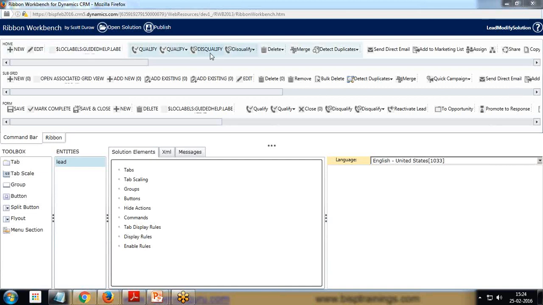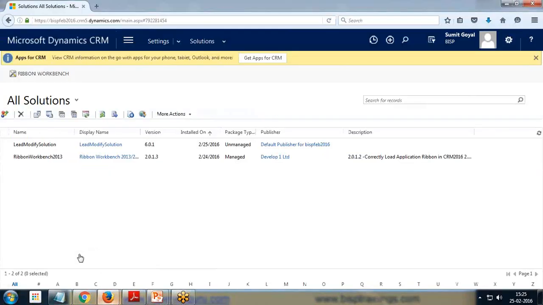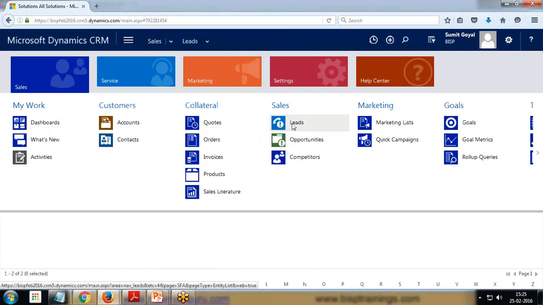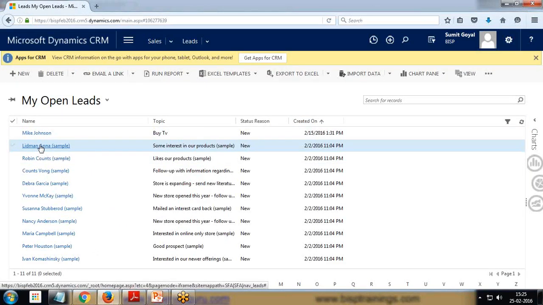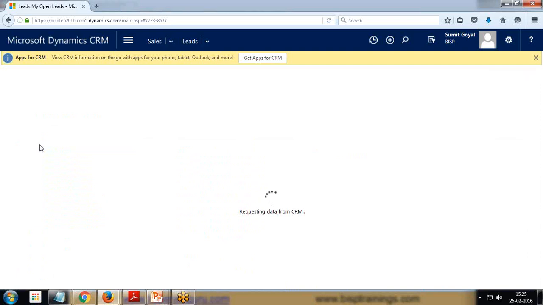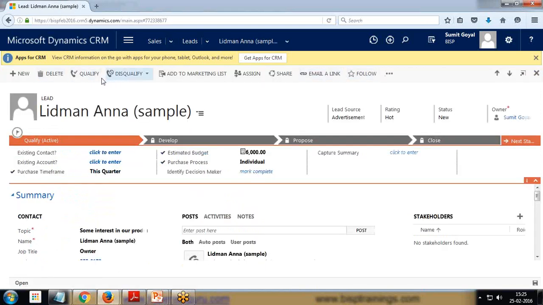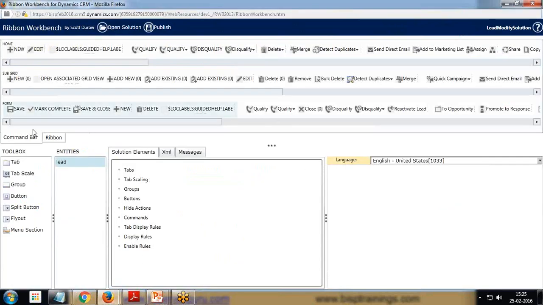So you can see I have got all the buttons for home, subgrid and form. The form is mainly for the lead, and subgrid and home as well. So my requirement is I want to add a button on the leads, so that when the user opens the record, then only that button would be visible. So I want to add a button somewhere here after new. So I open it and you can see on the left side we have a toolbox. That toolbox holds some elements. So I simply drag and drop the button after save.